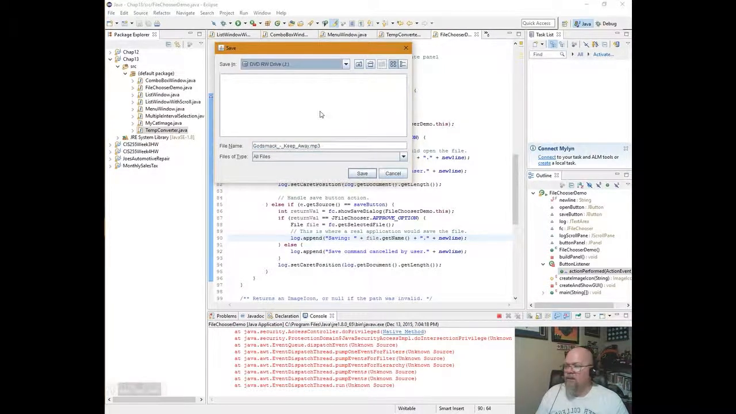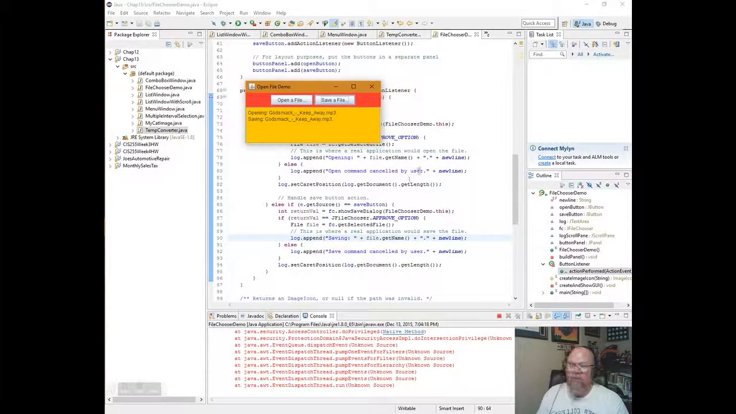So I could save it in the, we'll say the C drive in that folder, and click Save. We just saved it there. It didn't actually do anything, just because there's a lot more coding behind the scenes. But the whole point of this is there is a file chooser dialog box we can bring up.